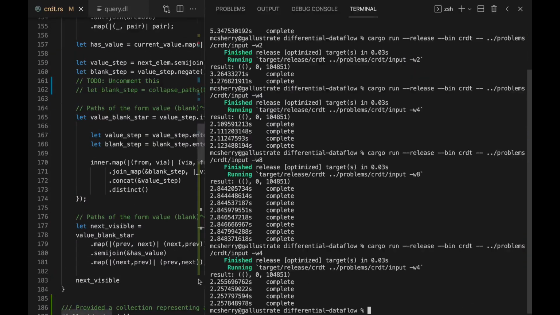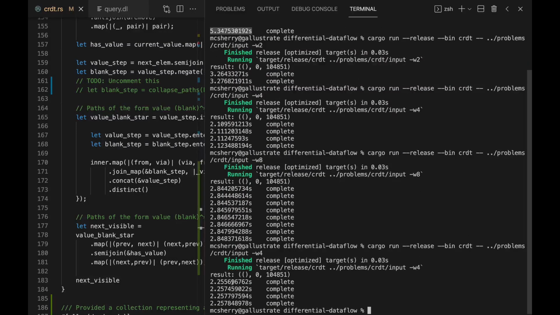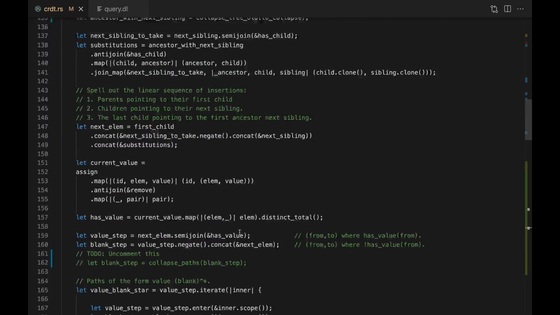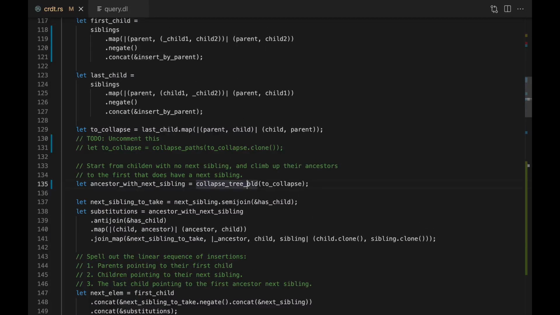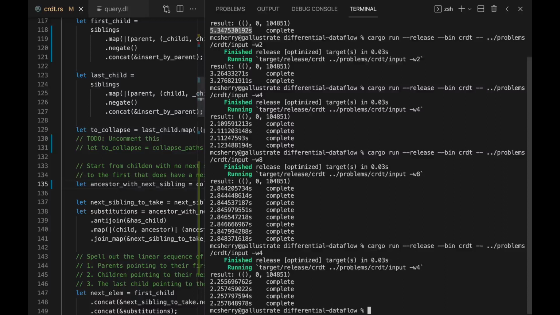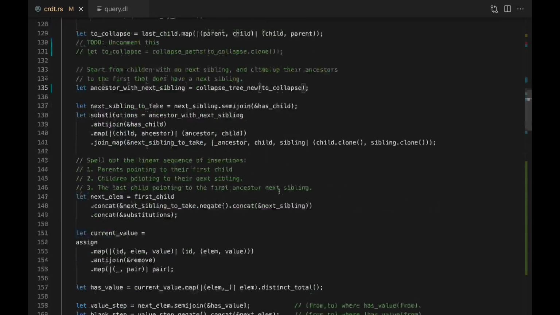Let's see if we can roughly remember how long these things took. 5.3 going down to 2.1 to 2.25. So let's wander back up, and I guess it's here. So this will take a different amount of time, and I assert that it will be better. I'm pretty sure it is, but it's not. We still have various problems.